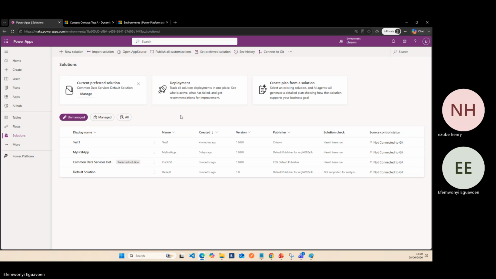Which environment do you normally use for unmanaged solutions? The development environment, from the dev. Unmanaged.